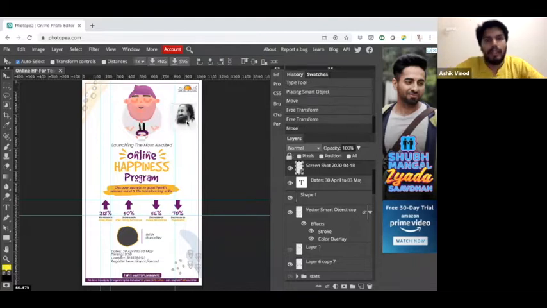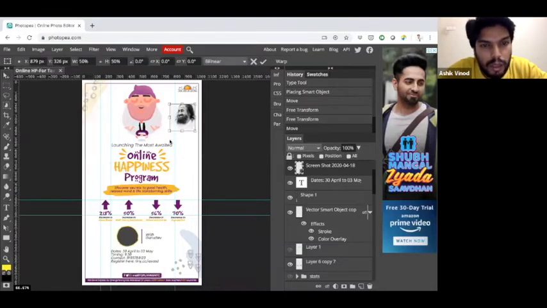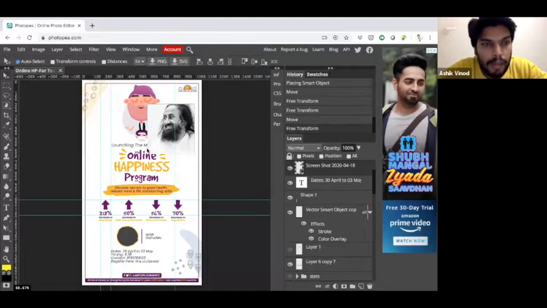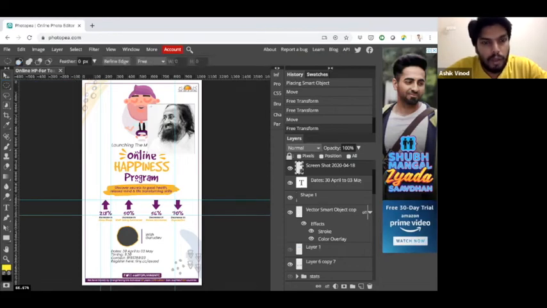Now, how to make it in a circle? This is the thing which most of you want to know about. Before that, let me increase the size of this image a little bit more so that you can see how it is done. All right. Now there is this rectangle select tool. If you right click on that, there is an ellipse select tool. Click on that. Now, pressing shift so that it is a circle, make a circle on top. Now a selection has come.